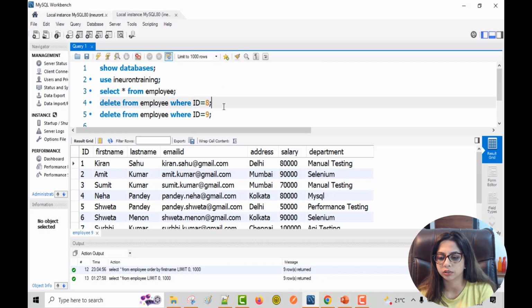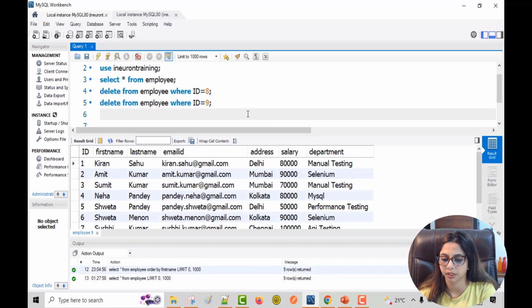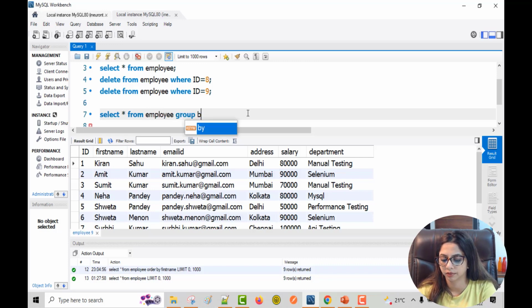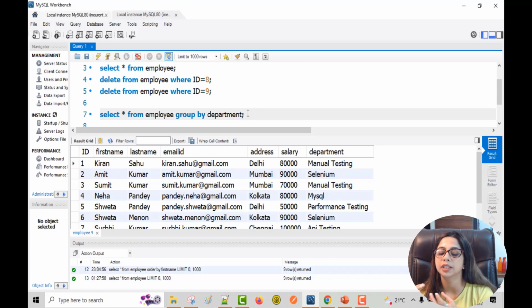Now let's run a query on this table and see how groupby is working. Let's group based on the department. So what does this statement mean? Select star from table name group by department. The meaning of this statement is we want to fetch a result set wherein the entire table should be grouped based on only the department column, as in how many distinct departments are there.